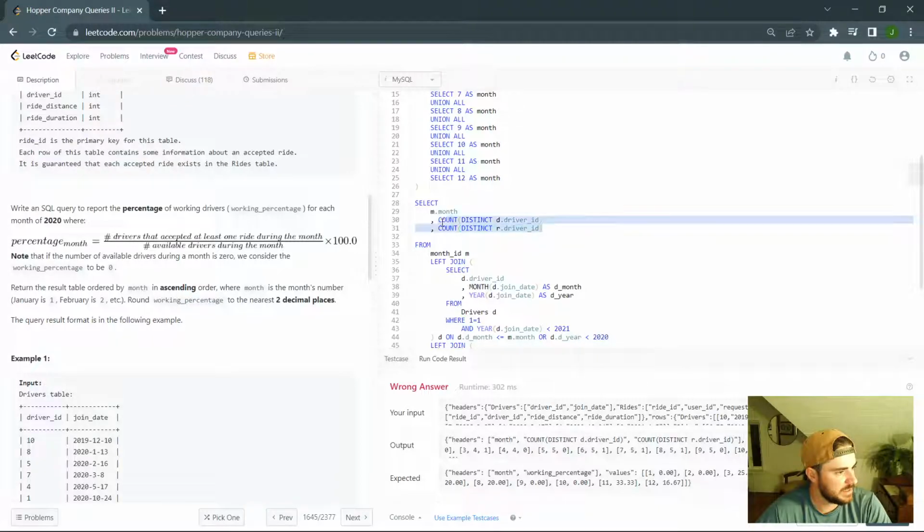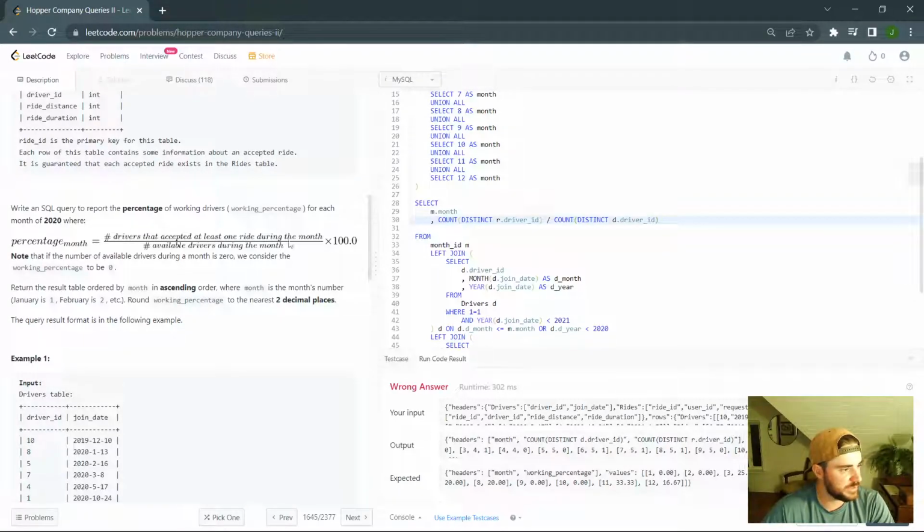So let's go ahead. I guess we can keep these the way they are. So we'll do case or count distinct r.driverID divided by count distinct d.driverID. So the number of drivers that accepted at least one ride during the month divided by the number of available drivers during the month. We need to round this, so we'll round it to the second decimal point, and we'll do as working percentage. So let's run this.